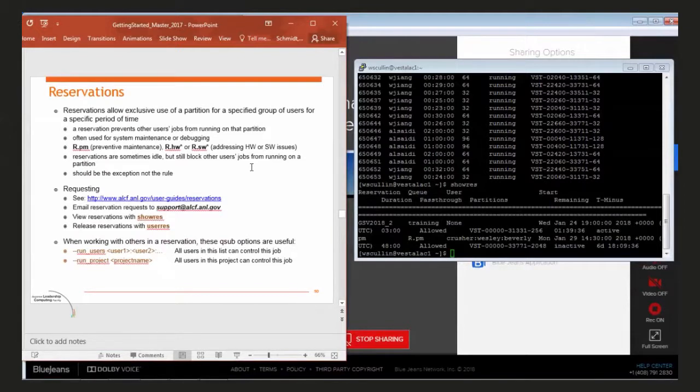Again, I mentioned show res and user res earlier. You can request reservations, which are exclusive use of a partition for a specified group of users for a specific period of time. When you request a reservation, those nodes are yours. Only the user specified may access those partitions. A reservation may exceed our standard wall clock time limit of 24 hours. It may be shorter.